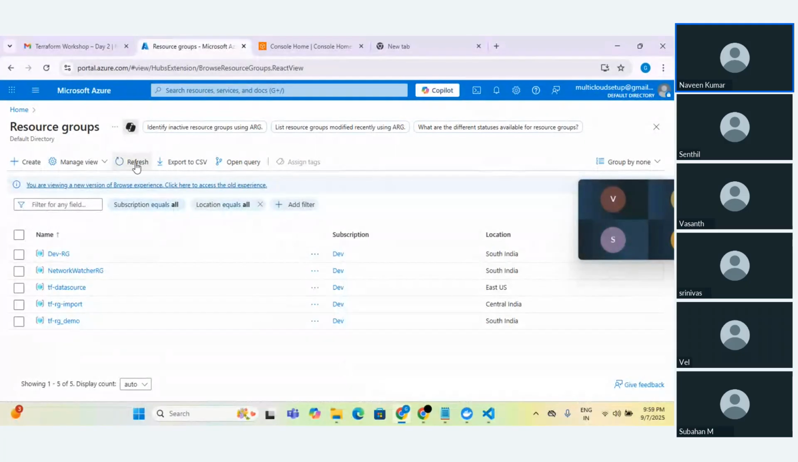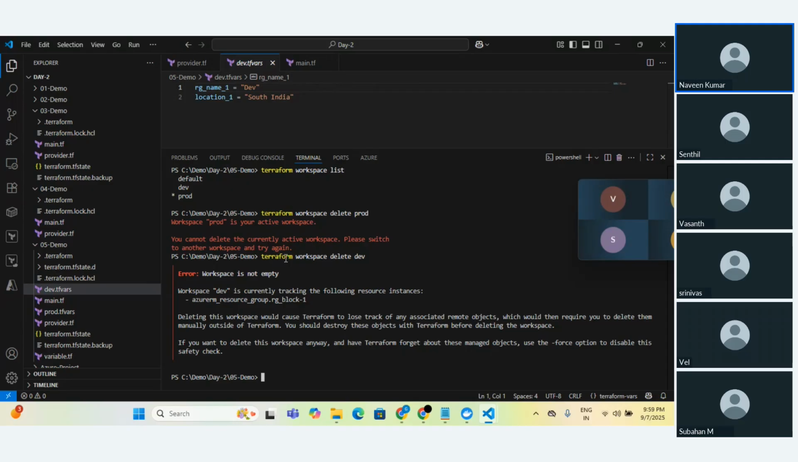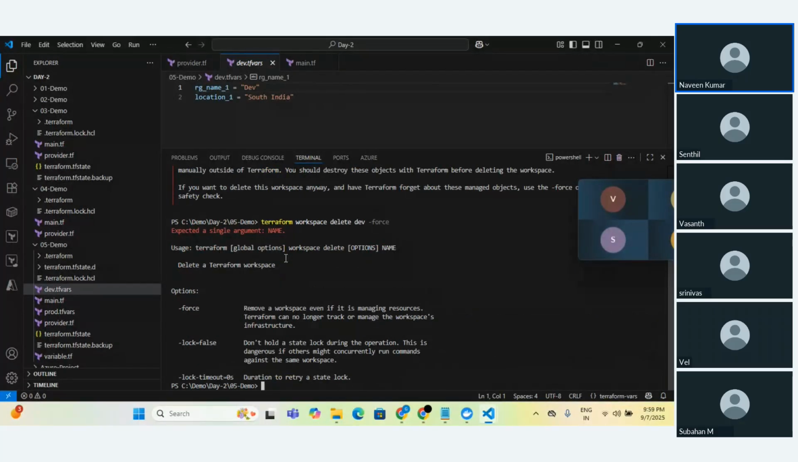Okay, before that, I'll quickly check if we have the resource. Yeah, dev and prod, right? Let's say now I'm in prod, so that's why I cannot delete it. Now let's say I want to delete my dev workspace. Still, this will not work, because it says your workspace is not empty, because it knows you are managing a resource, right? But you see an option, you can do -force, right?